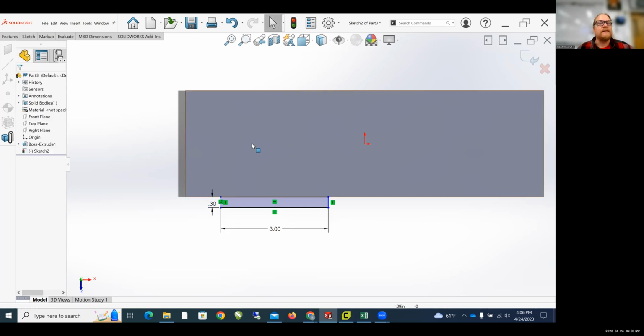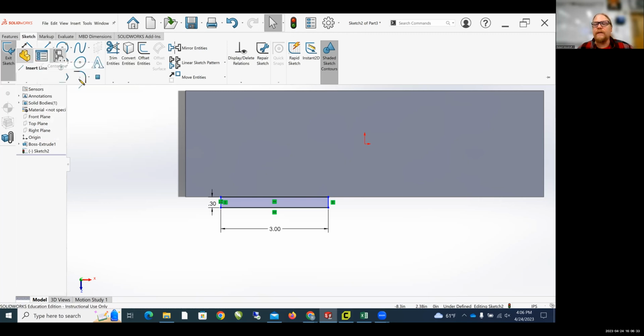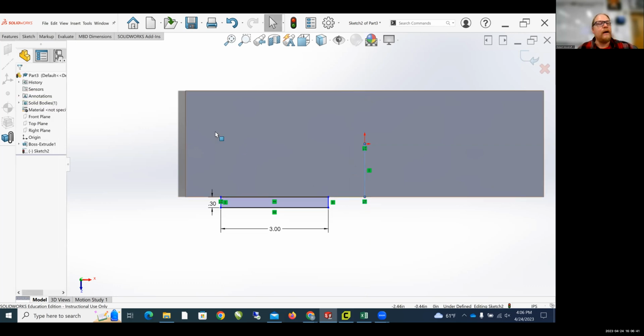And what I want to do next is I want to finish dimensioning this. I probably should have done this first. I wasn't thinking. I'm going to go to the sketch and use the center line tool. So next to the line tool is the center line tool. And I'm going to start at the origin and just bring a center line straight down until I hit the midpoint there. Boom.